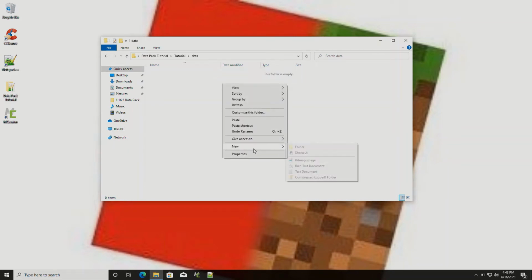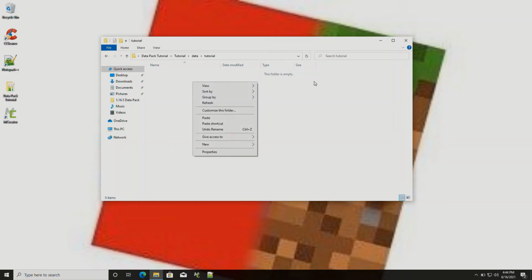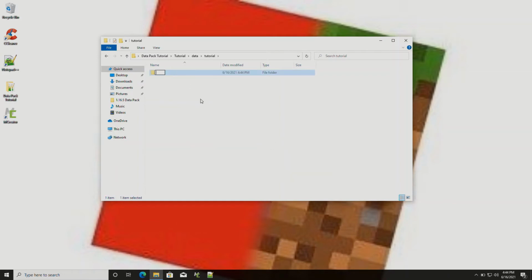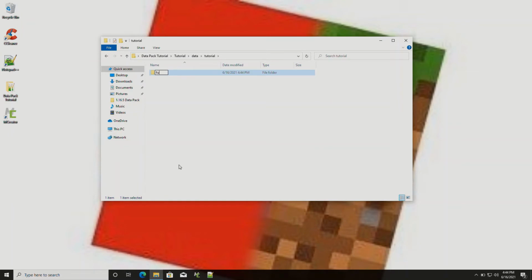Name it whatever you want here. I recommend just naming it the pack name, which our pack name is going to be tutorial. And we can create a lot of stuff. We're going to do a tutorial series on data packs. And this one, we're going to name this folder functions. We're going to be going over functions this episode.